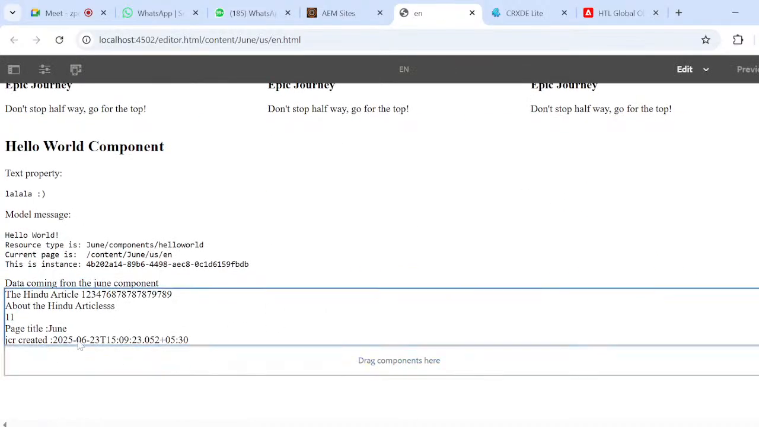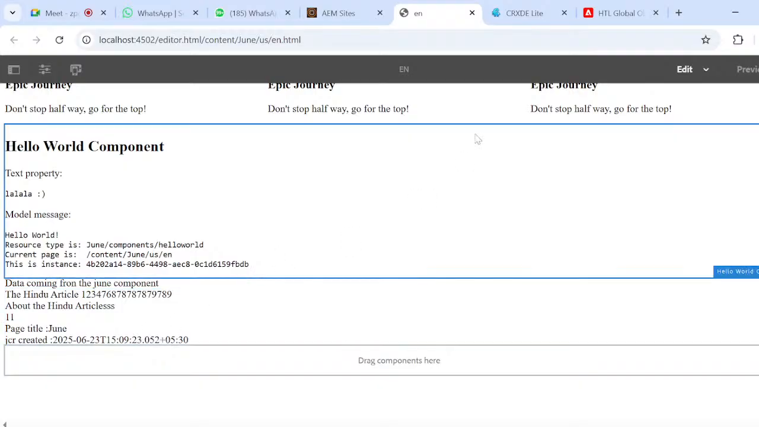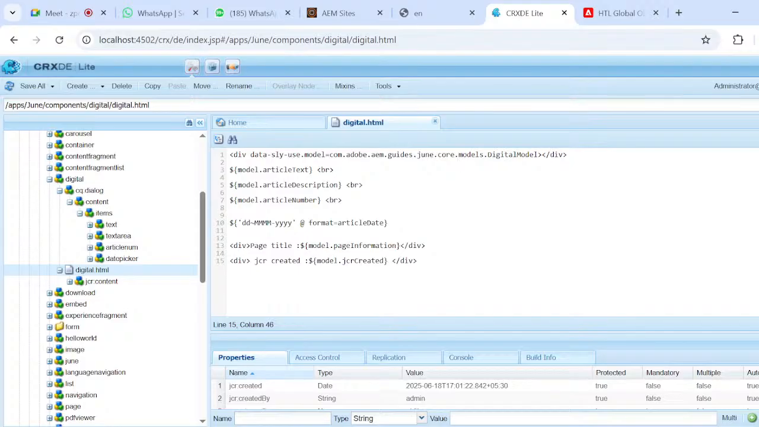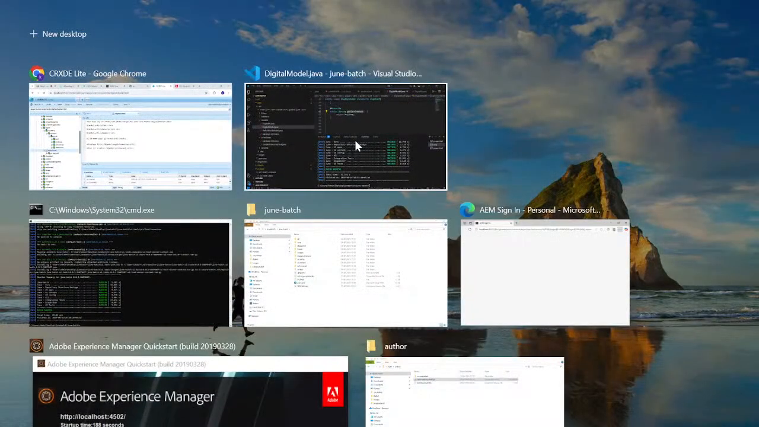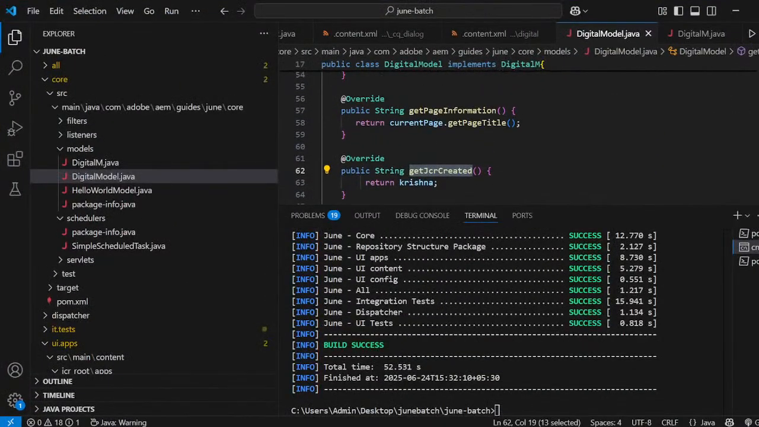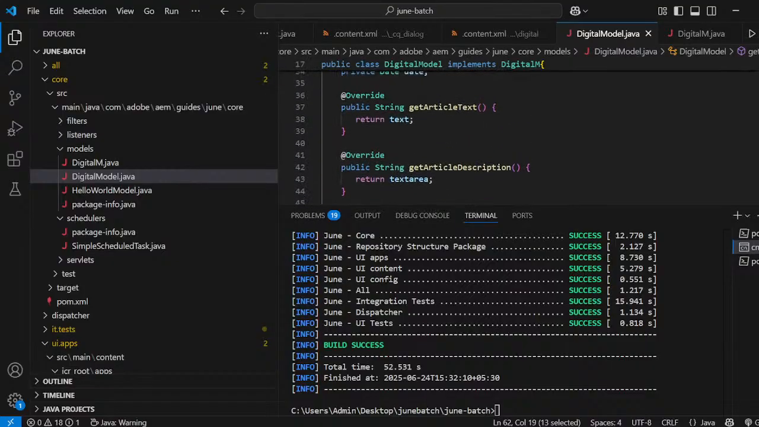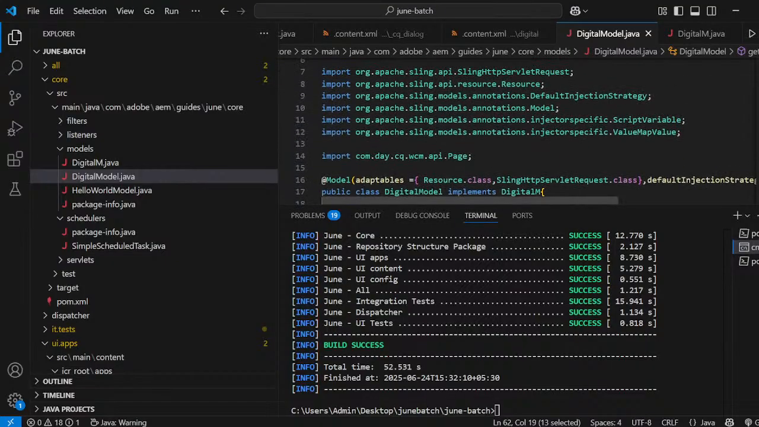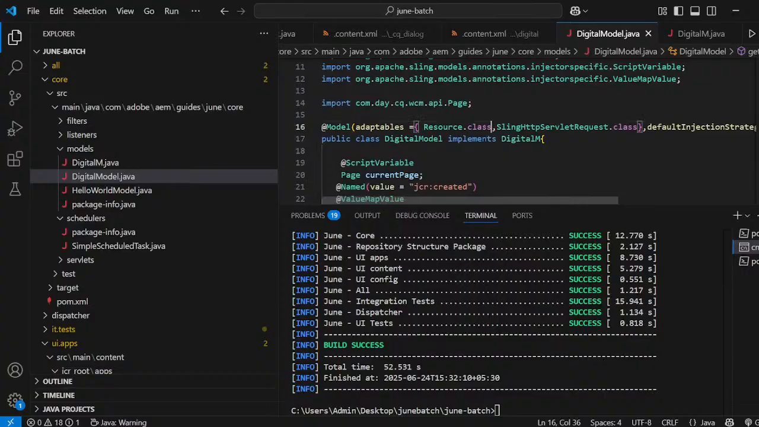See here, JCR created, data is coming. I hope you guys are clear. So @Named is the annotation which is used to change the injection name. This is the injection variable, right? So what I am doing here is changing the injection variable name.